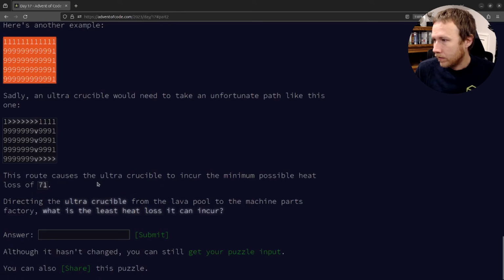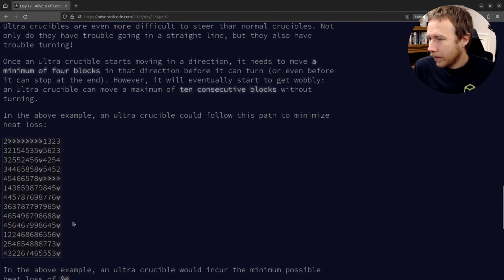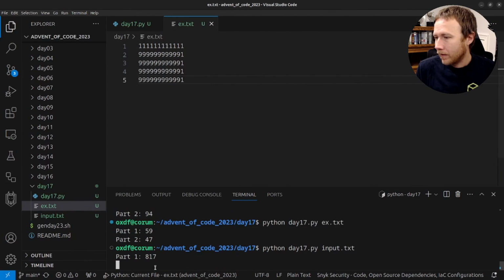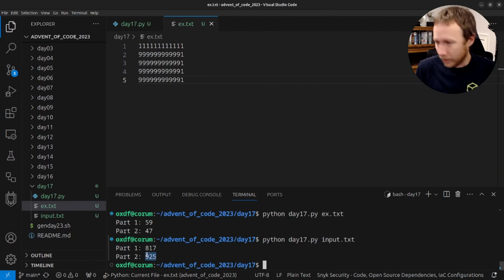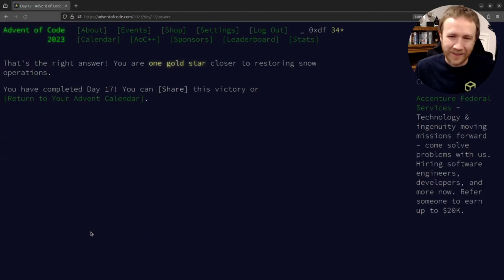47? 71. Weird, I got 94. Hold on, I'm gonna try this. Let's see what happens here. I didn't really read much about that other example, so it might not be what I'm looking for. Let's just see if I get the answer. I did. Okay, I'm not gonna worry about that other example for now.